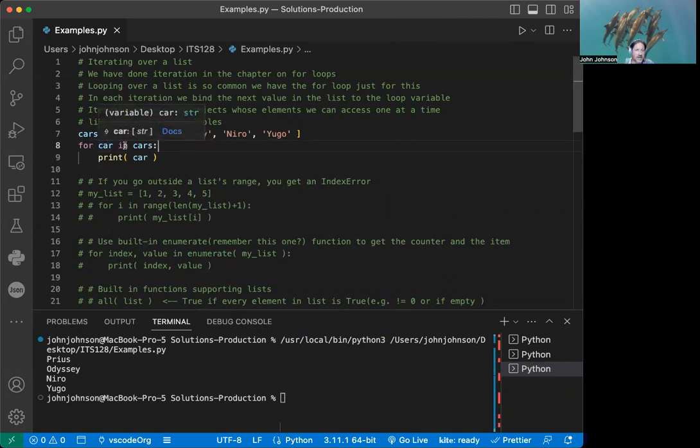As you expect, it goes through this. Remember, this is our loop variable car, and what it does is it takes this list, this container object, this iterable object, and goes through it item by item. Each time through the loop, it assigns the element to car. It binds it to car. The first time through, it's going to bind Prius to car, then Odyssey, then Nero, then Yugo. The first time it takes element 0 and makes that car. So if we print car, it's going to print out Prius.